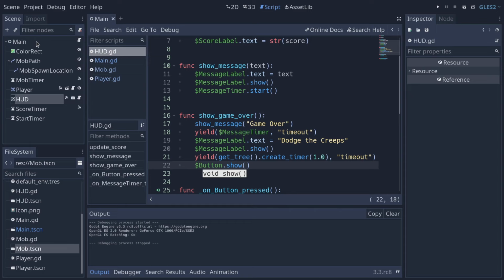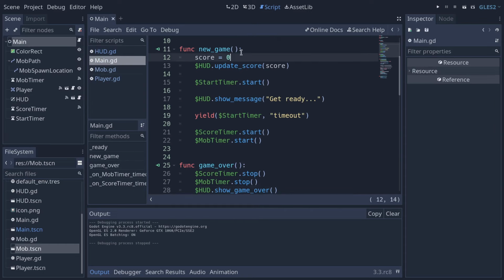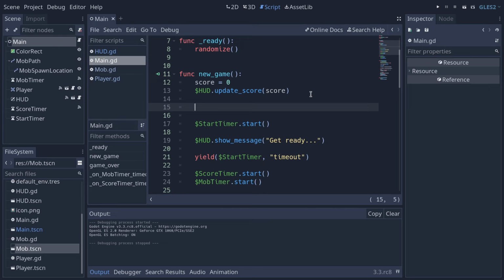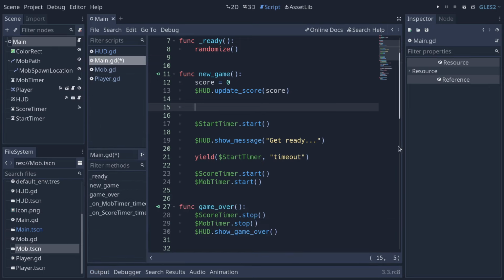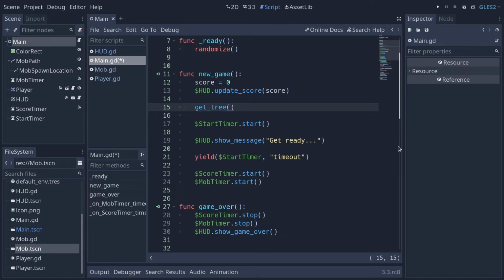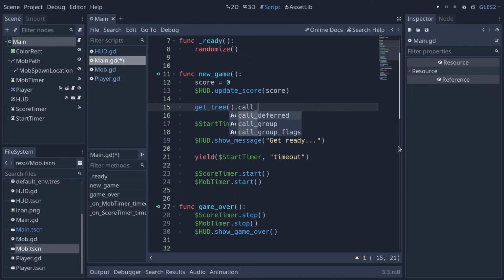First, destroying all the monsters. To do that, we go back to the main script, to the new game function, and around the top, we're going to use the group features we used on the monsters to delete them all. The access to groups happens with the scene tree object we used to create the timer. So we have to call getTree to get that object, the scene tree, and it has a function called callGroup.